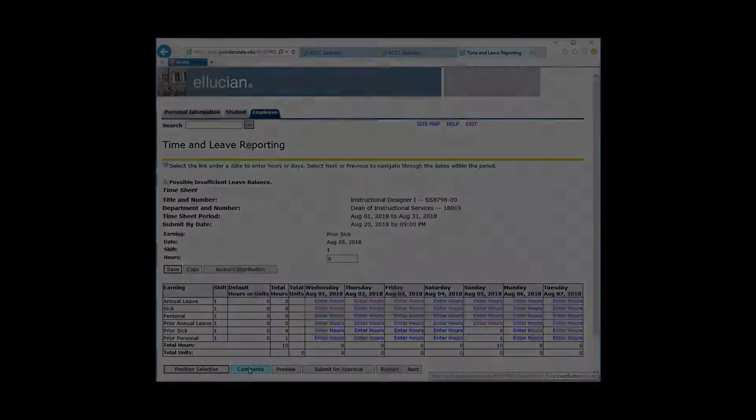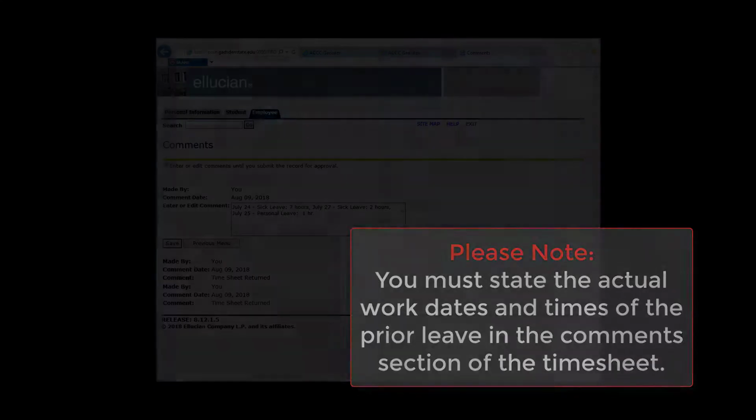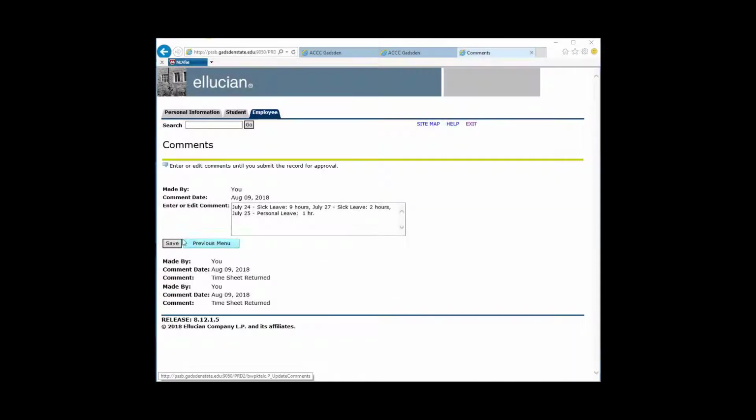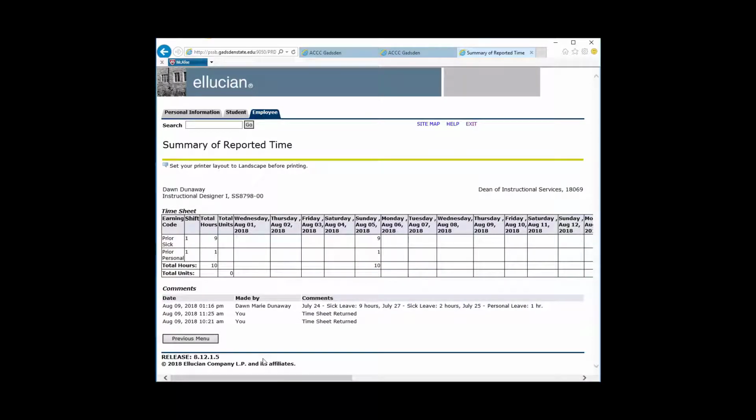And then you would leave a comment. Please note, this is very important. You must state the actual work dates and times of the prior leave in the comment section of the timesheet. Click the Save button to save your changes, and then click Previous menu. To see your comments, click the Preview button. The hours must match up to the leave requests that have been turned in. Click the Previous menu button to return to your timesheet.